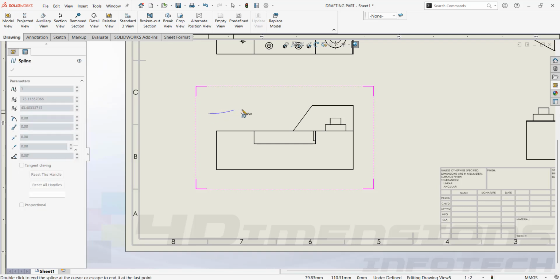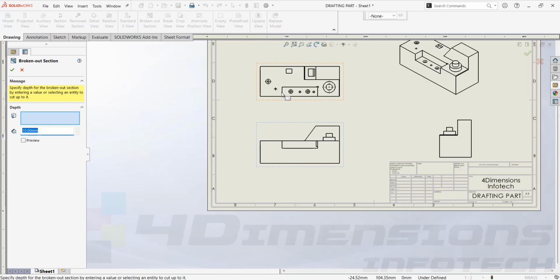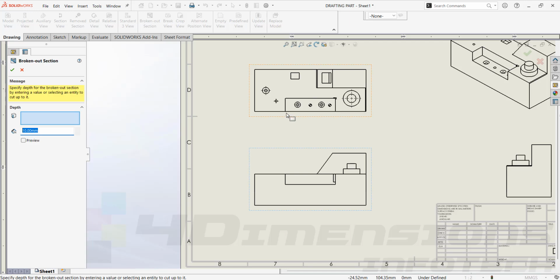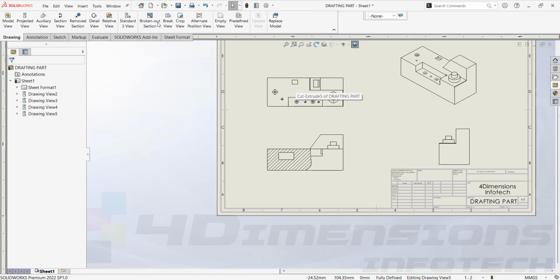So whatever area I want to show in that particular section of the view, I just need to make around this symbol of that particular feature. This spline should be a closed profile. Then it will ask for depth. So I know the depth of that cut from this face to this cutout was 58 mm. So I'll put the depth here as 58 and then say OK. So here you can see this depth from this distance.